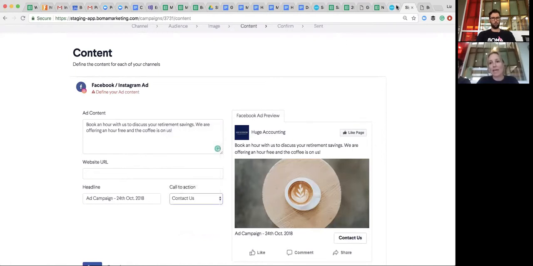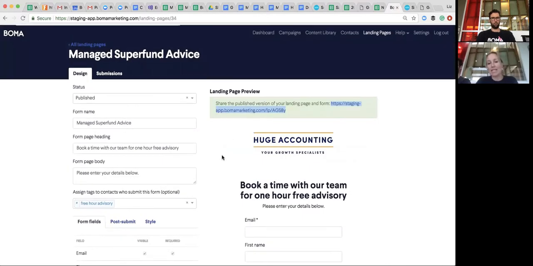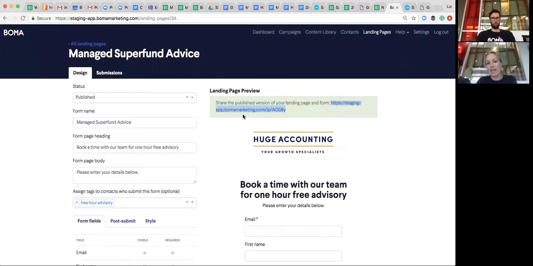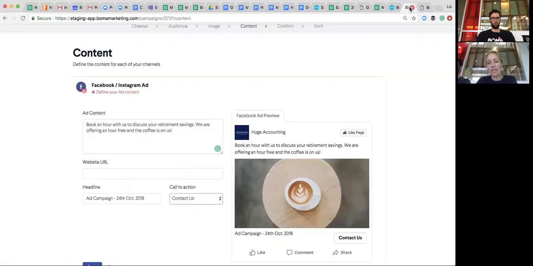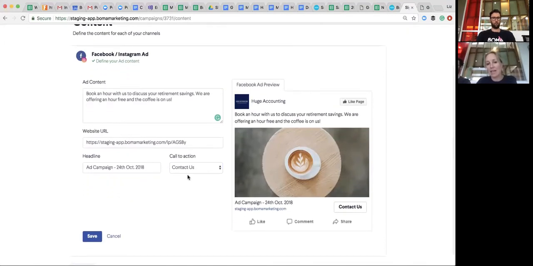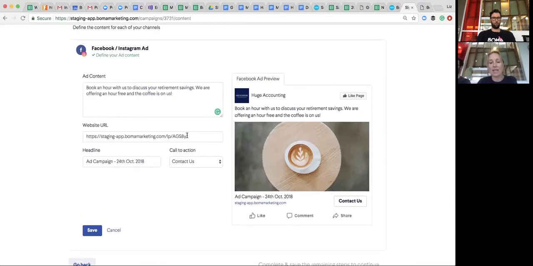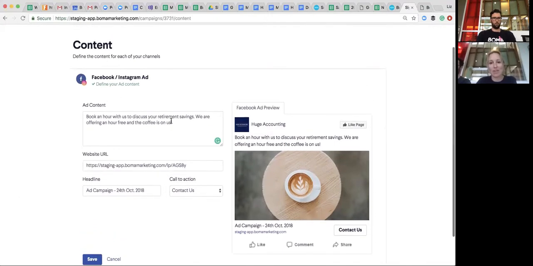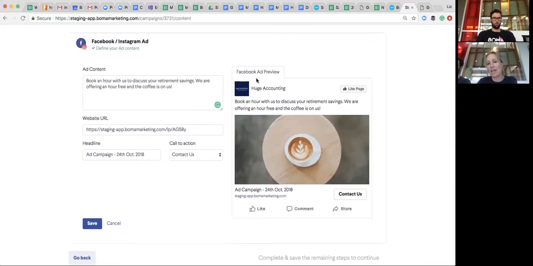And if we go back into our landing page, take that URL, and under the website URL, that's what we're going to post here. That means that they'll come through to the landing page, put their details in, and we'll be able to contact them to make a time to discuss their retirement savings with them and give them a coffee. So that's how you might create an ad and promote your business beyond the current audience that you reach on social and email.